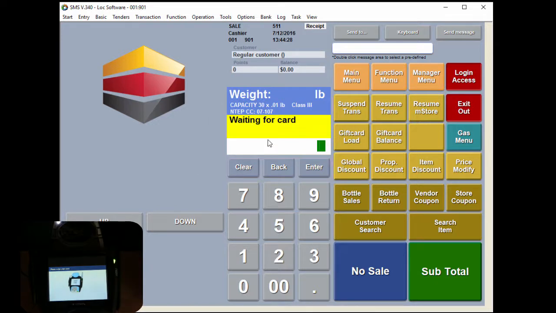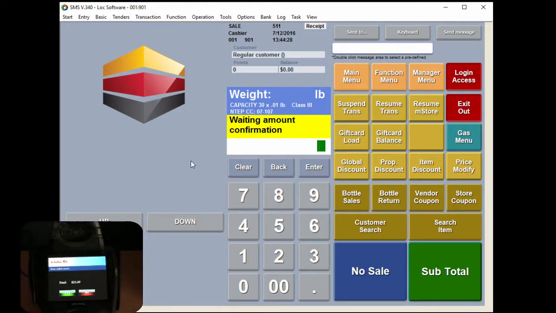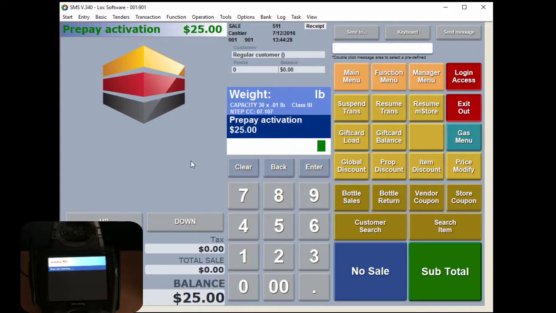You can see that the SMS POS is saying, hey, go ahead and swipe the card, Mr. Customer, at the pin pad. You can see the pin pad telling the customer, it's blinking, swipe your card, go ahead and get that done. So I'm going to swipe my card, there's going to be a confirmation to the customer of $25, yes or no, do you want that, Mr. Customer? Yes, I do.